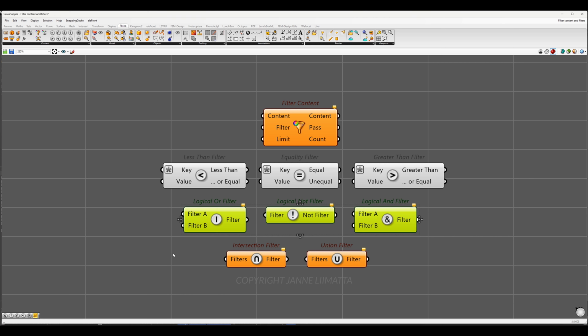Then we have what I would call the programming filters. If you are familiar with coding, these are going to be pretty familiar to you already. You have the logical OR, NOT, and AND filters. And on the last row we have the intersection filter and union filter. These pretty much match the AND and OR filters, but allow for multiple inputs.